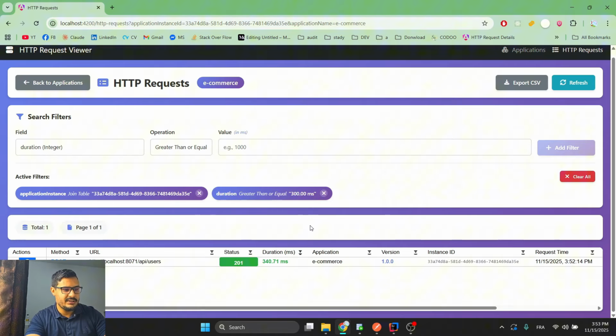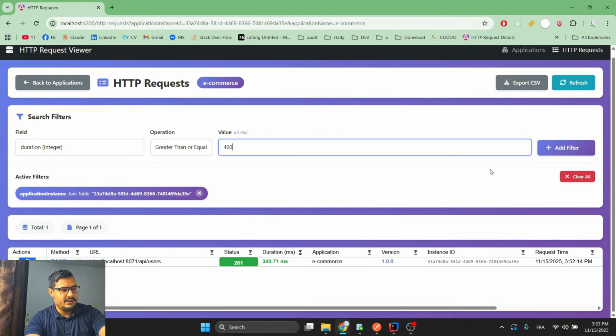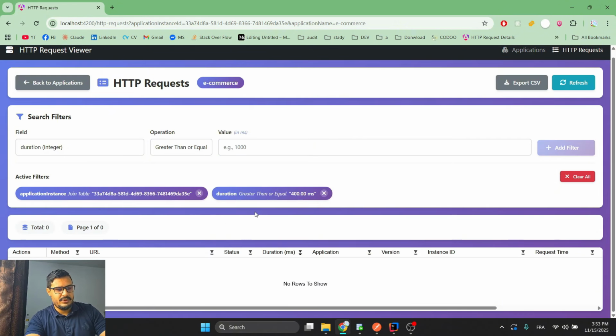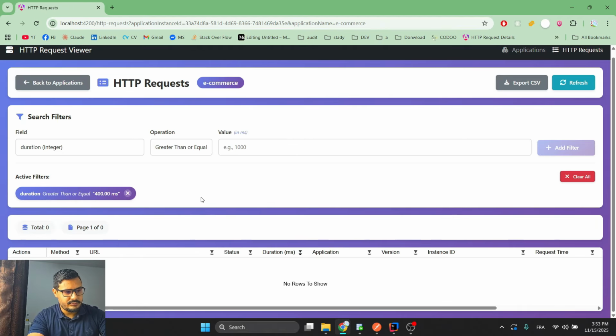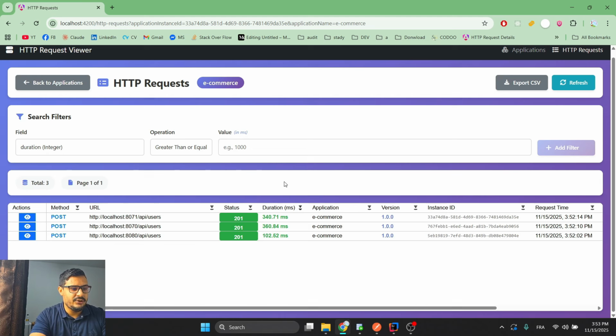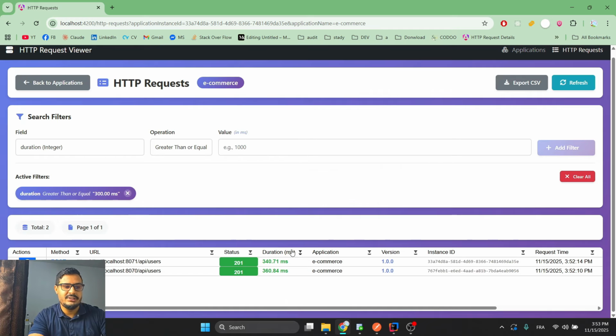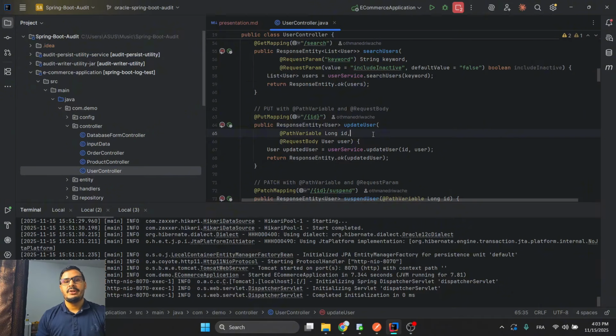300. Add filter, yes, because it is 300. Let's say 400, it will not display it. Yes, you can add the filter as much as you want, or you can remove the old filters and you can see all the data. Here I remove all the filters. Let's see above 300 now. You can see only 2. Yes, only 2 instances.